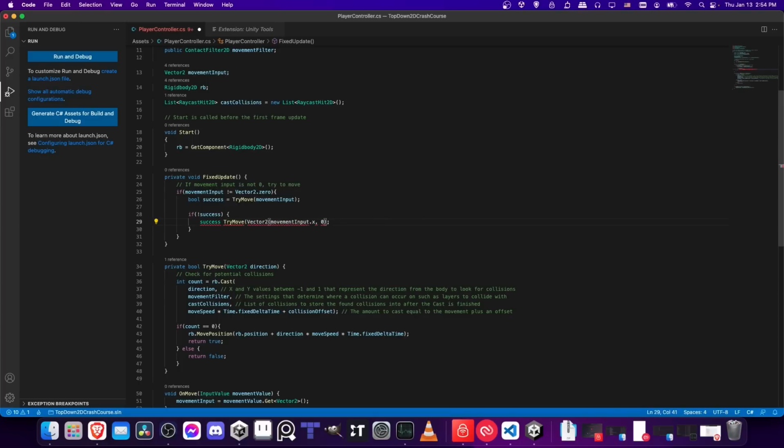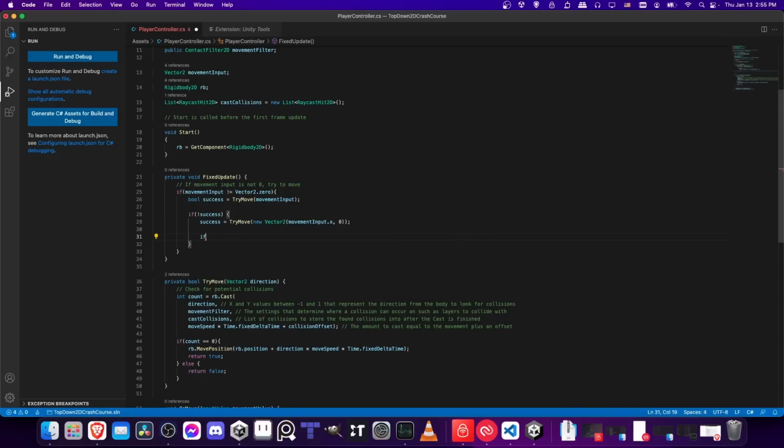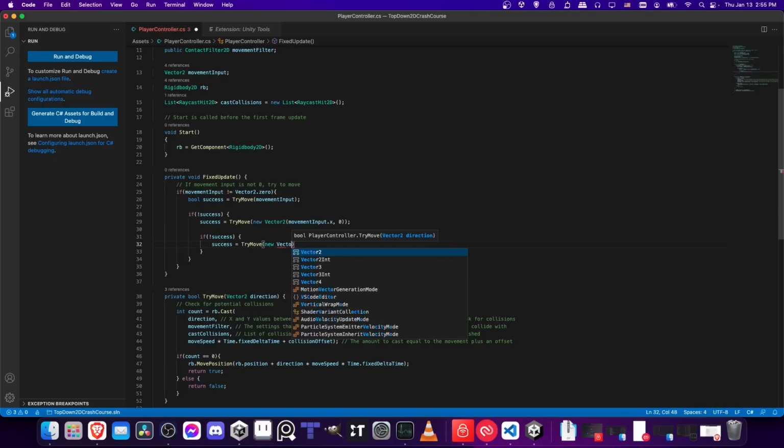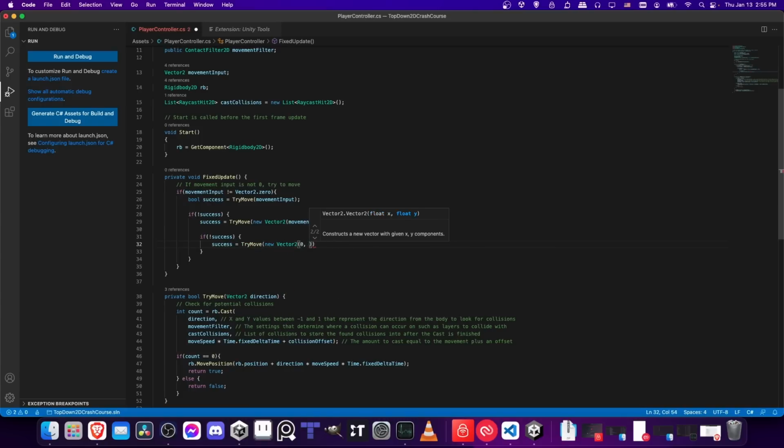So Vector2 movement input dot x and then 0 for the y. So success equals TryMove new Vector2. Okay, got to put the new keyword there. So that's going to try it with the x direction only. And I guess we'll check if still not successful, then we'll do TryMove again. This time, new Vector2, 0 for x, and then movement input dot y for the y direction.